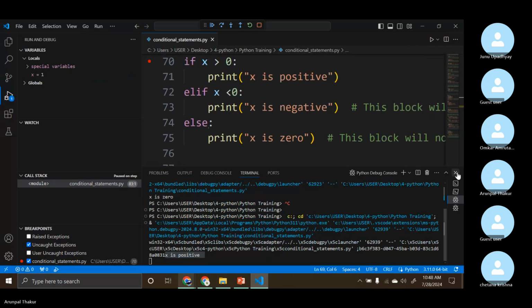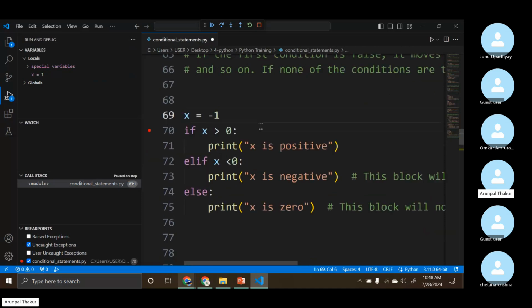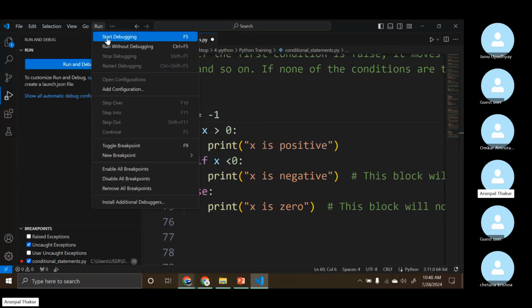Okay, no problem. So now I will write -1. Okay. So now let us check what will happen. Run. Start Debugging.